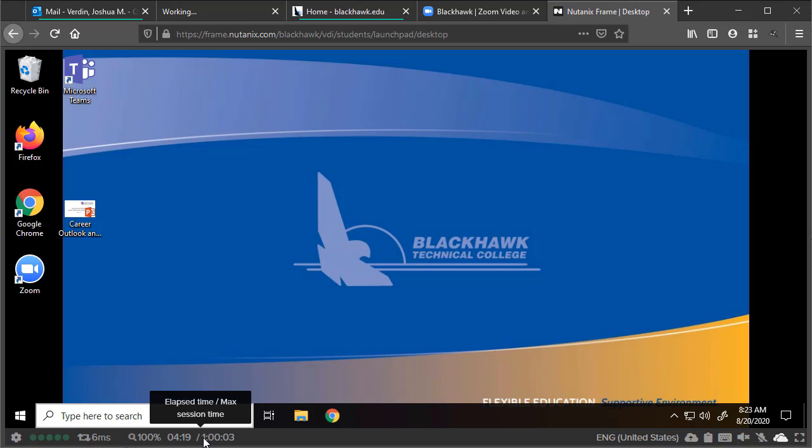To the right of the latency tracker is the session timer. This lists out the time of your current session and the maximum time for this session. The left number is counting up on your session, while the second number is the length of your session before it times out. Most virtual sessions have a time limit of 2 to 3 hours.